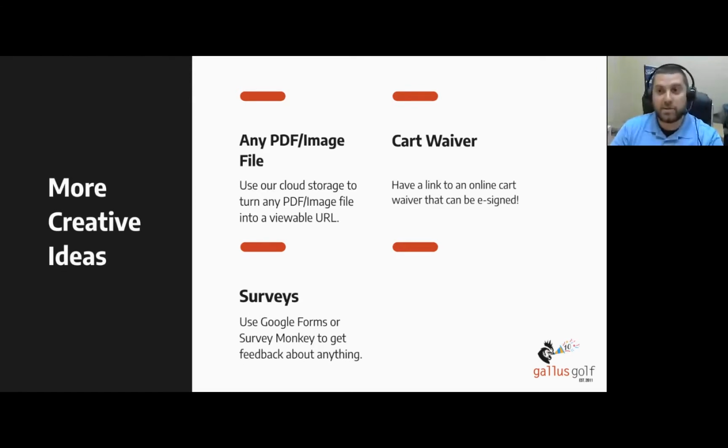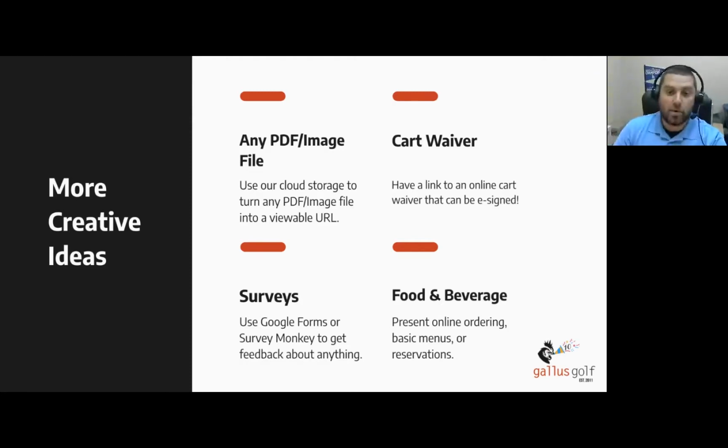You can put it into a pop-up as well at the end of a round, but put it on your home screen so that people can see it and click on it. And then lastly, food and beverage. Put your online ordering, like we talked about before, basic menus that are just PDFs, or reservations, book a reservation through there. This is going to be a little tease because our next pro tip video in 2 weeks is going to be all about F&B and all the different ways to have those linked into your app and all the different forms. So we're going to get into that in even more detail next time.